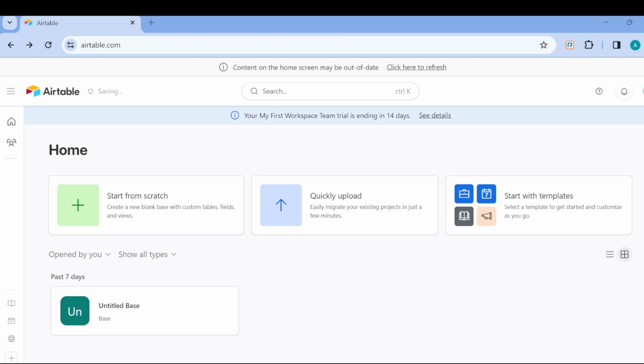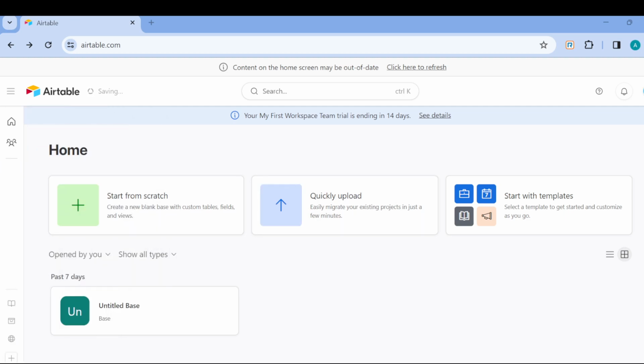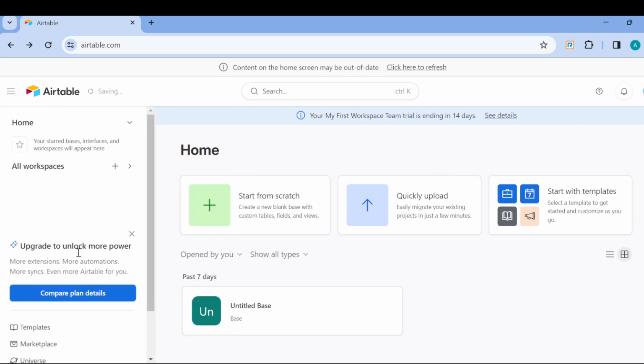The first step is to log in to your Airtable account. As you can see, once you're logged in, you'll be brought to the home page where you see Airtable, you'll see the home, you'll see your collaborators here as well. So by the time you can see all of this, the next thing to do is to go ahead and select and go to the base that you'd like to add collaborators to.